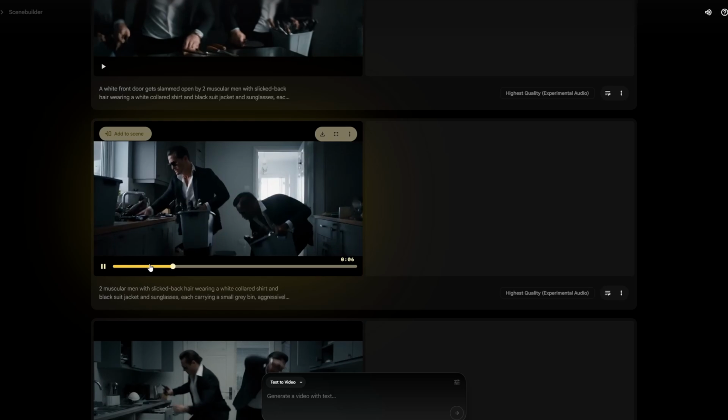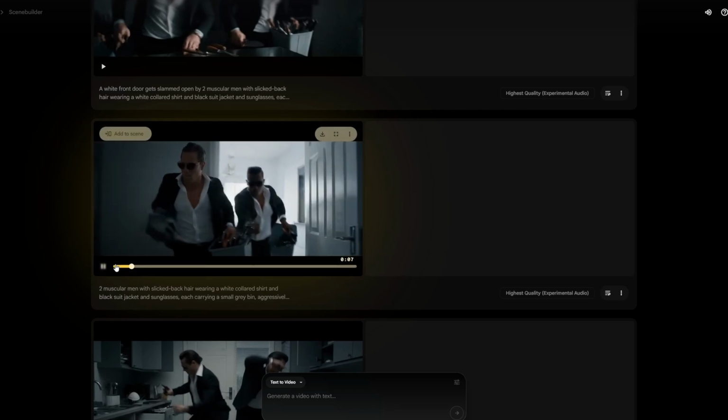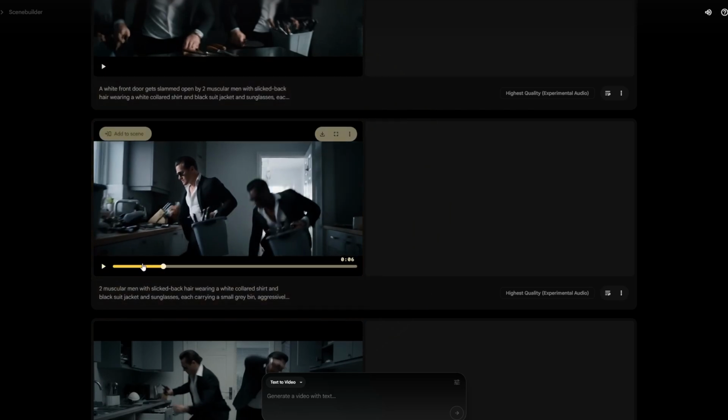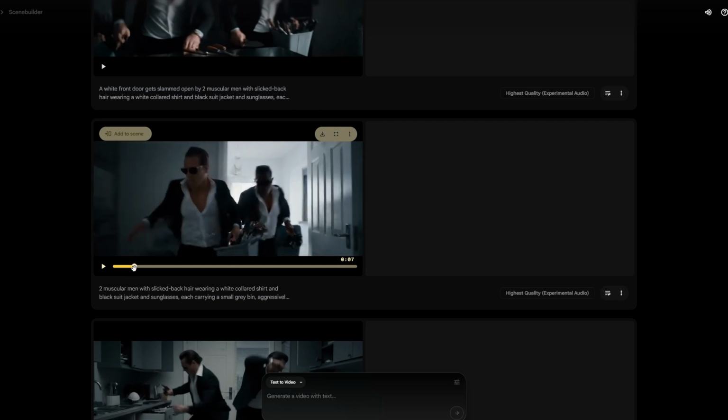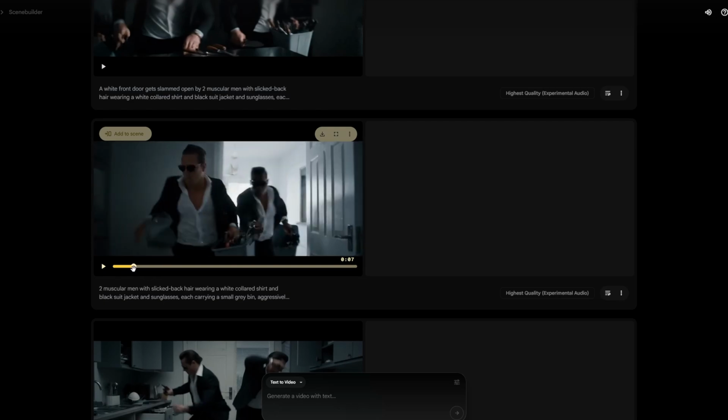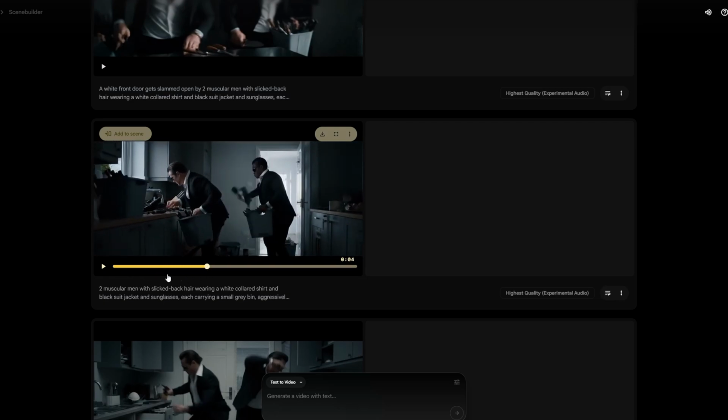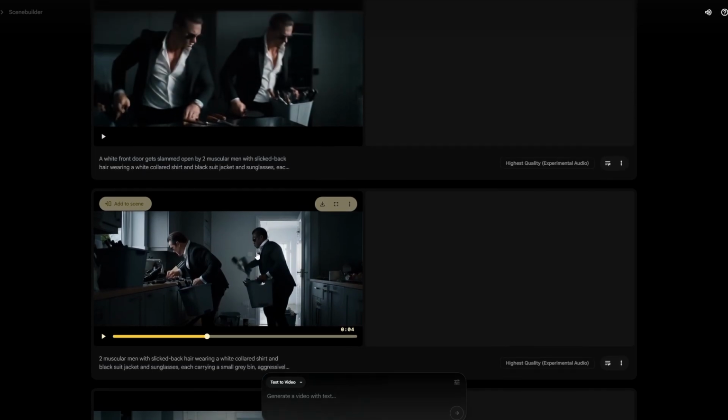And then they run out, and it's not too bad, other than him phasing through the wall. Again, I could cut and just start here, of them running in or whatever. So it could be workable, but I'm not super happy with it either.